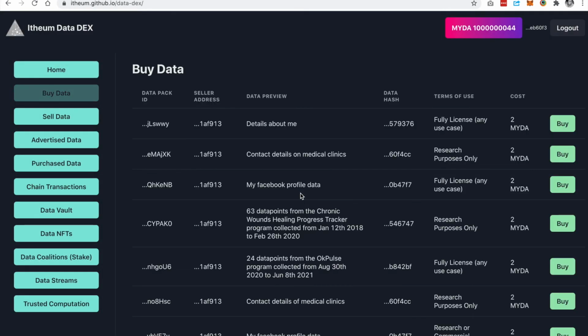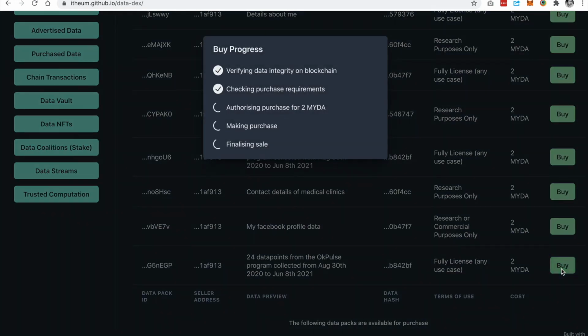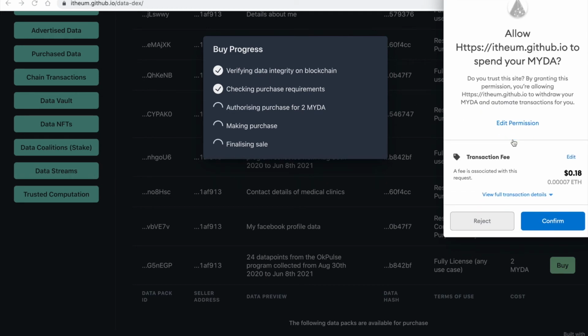Now let's jump back to some of the new datasets that we created and we know have not been tampered with. So let me buy the OK Pulse dataset. I click on here. You notice what's happened here is that it's verified the data integrity on chain. It's checked the purchase requirements. And now it's authorizing the purchase for the dataset.